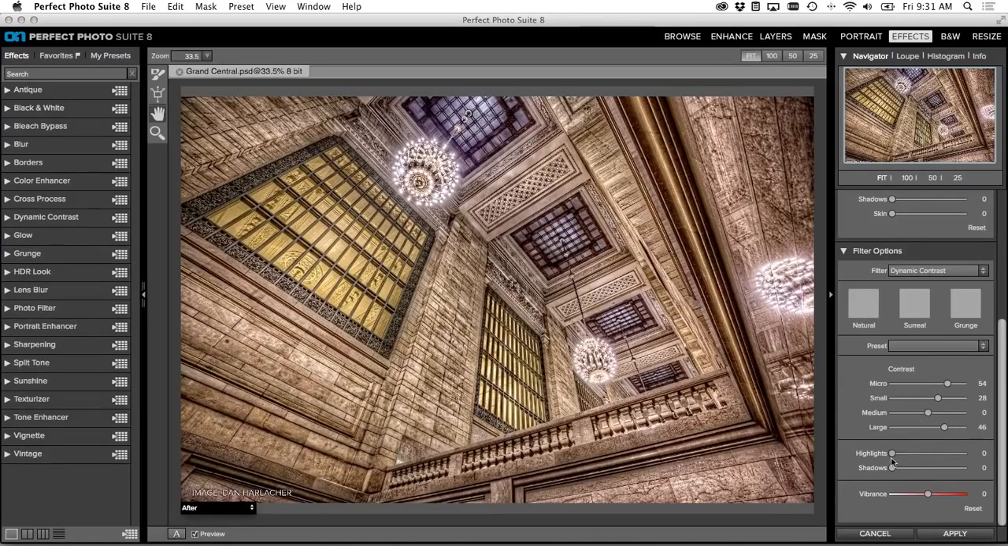Below, there's some additional controls. You can bring back information in the highlights and shadows. If you need to adjust the highlight and shadow ranges, I'm going to bring back just a touch of the shadows to make sure that I can see in those deep dark shadows, and I'm going to bring my vibrance up just a little bit too to enhance that color. There we go. That's looking pretty cool.